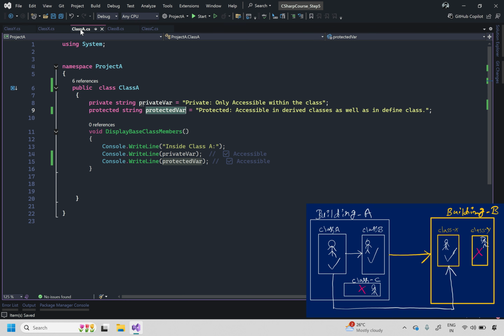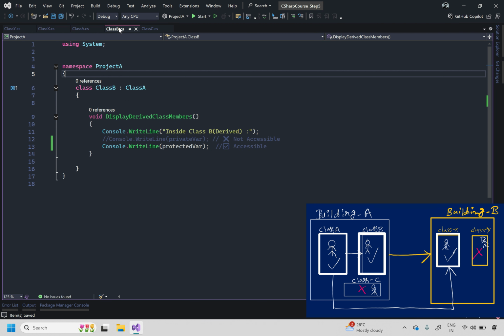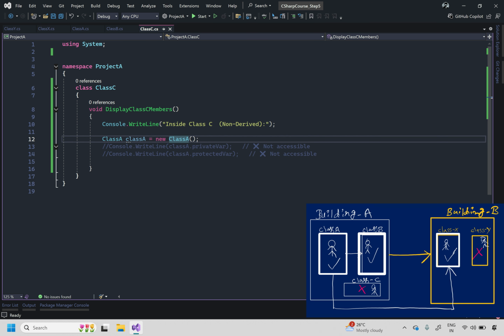Now you can understand that, right? A protected variable I can access within the defined class as well as the derived classes, that is class B and class X, but I can't access this protected variable in class C and class Y.